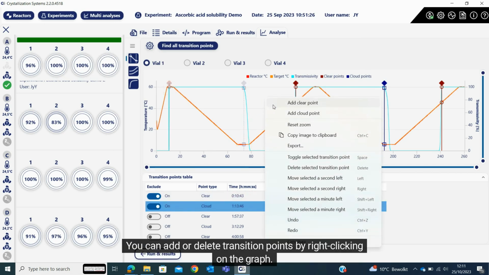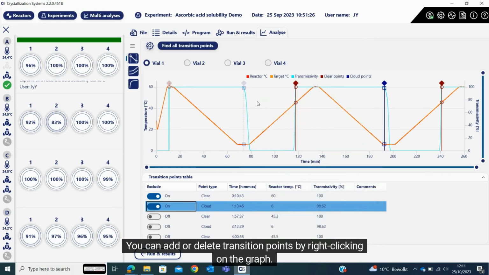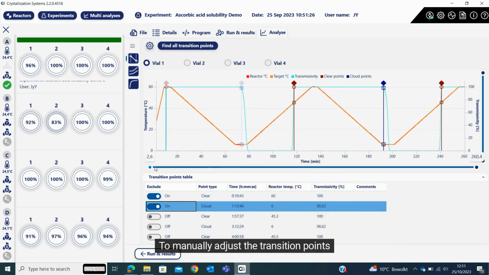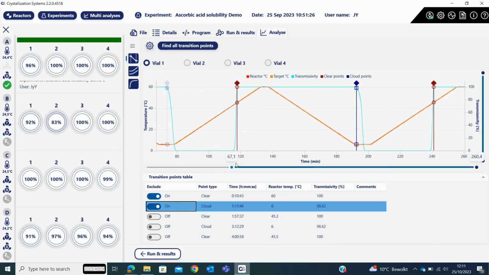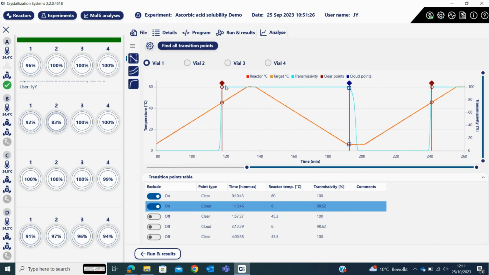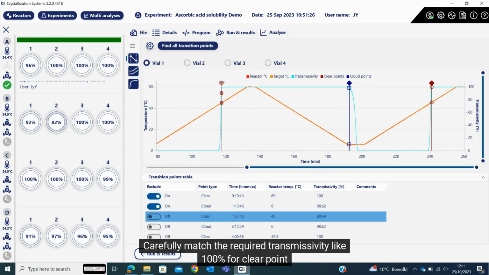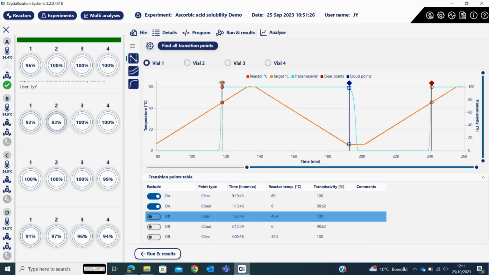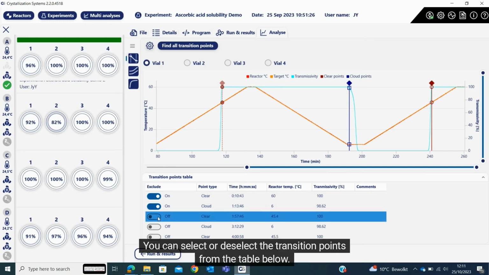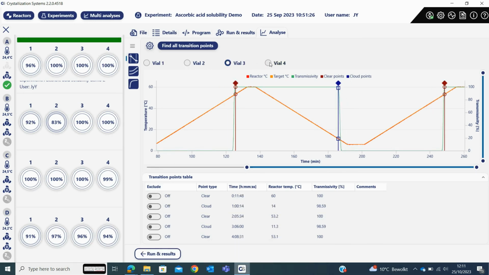You can add or delete transition points by right-clicking on the graph. To manually adjust the transition points, zoom in and drag the markers. Carefully match the required transmissivity, like 100% for clear point and 99% for cloud points. You can select or deselect the transition points from the table below. Check the transition point in each vial.